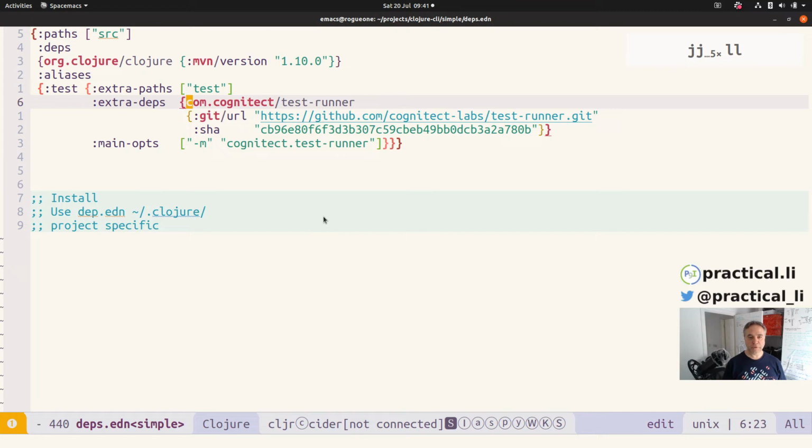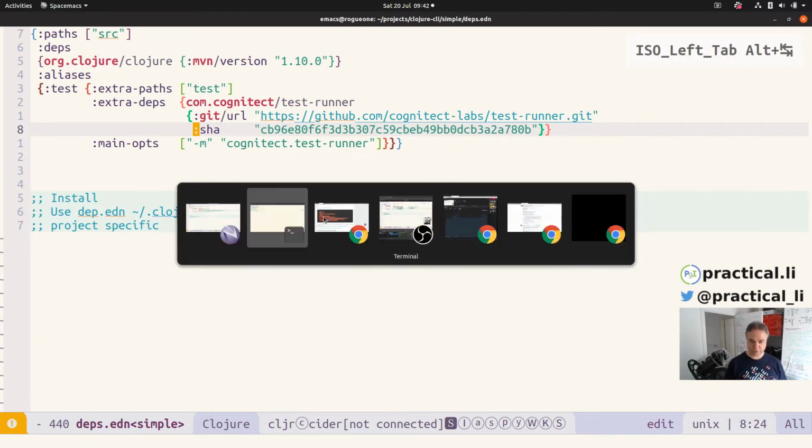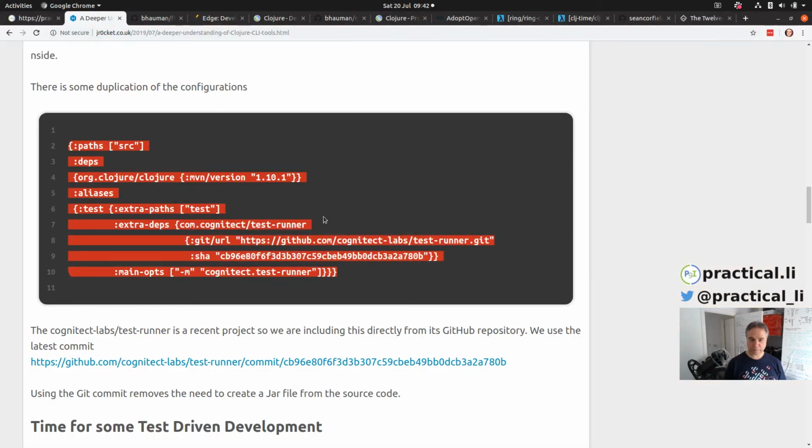So you may have noticed already that this extra deps is actually using a Git URL. So we're not using a Maven version, we're actually using a URL. And this is a real URL, so if we press enter on here, it should open up. If it's working today, is it working today? Oops, wrong button. It's not. There we go.